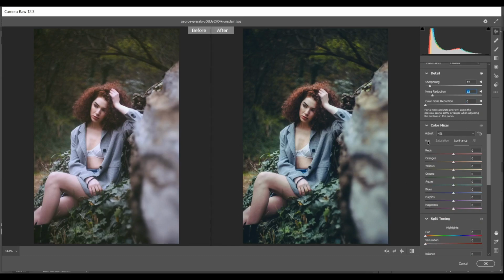And now come into the HSL panel and hue, and I'm giving 8 for red, 8 for orange, and then -50 for yellow, and then 33 for green, and -42 for aquas, -27 for blues, and -24 for purple, and I'm giving 9 for magenta. That's perfect. And then go to the saturation.